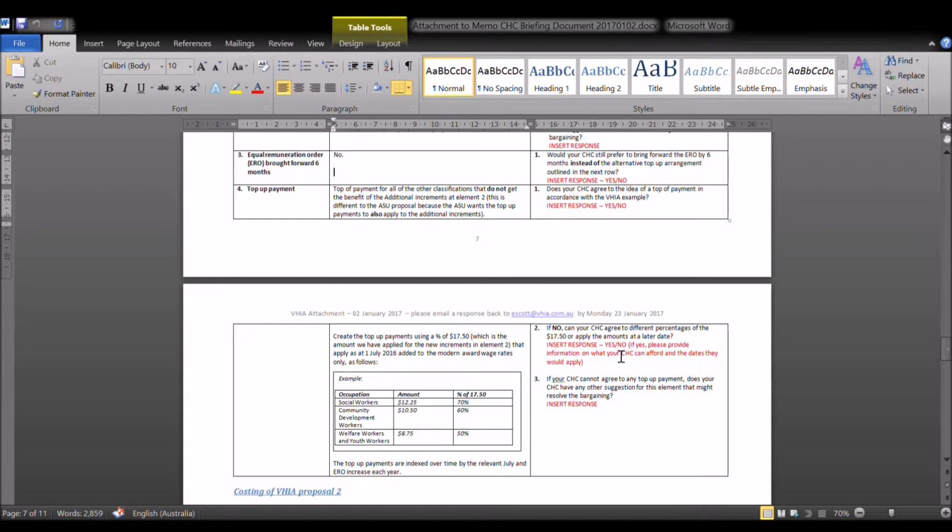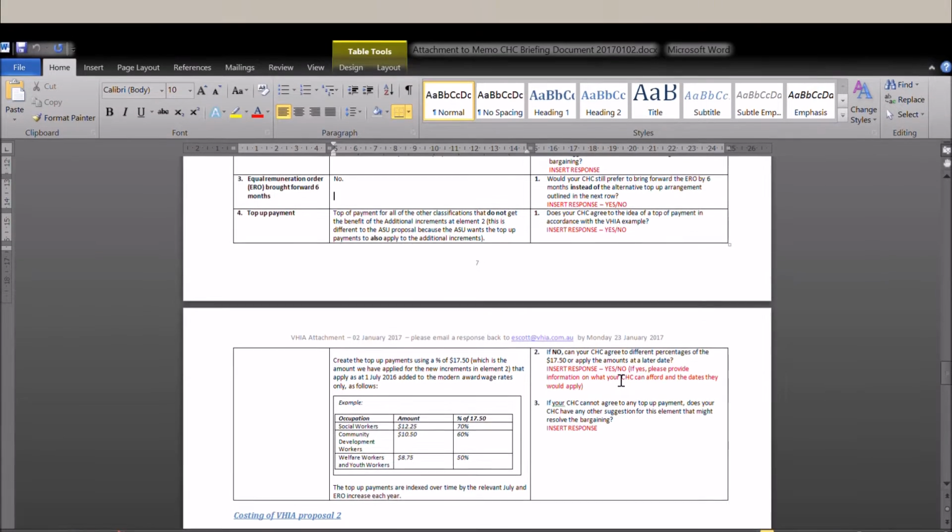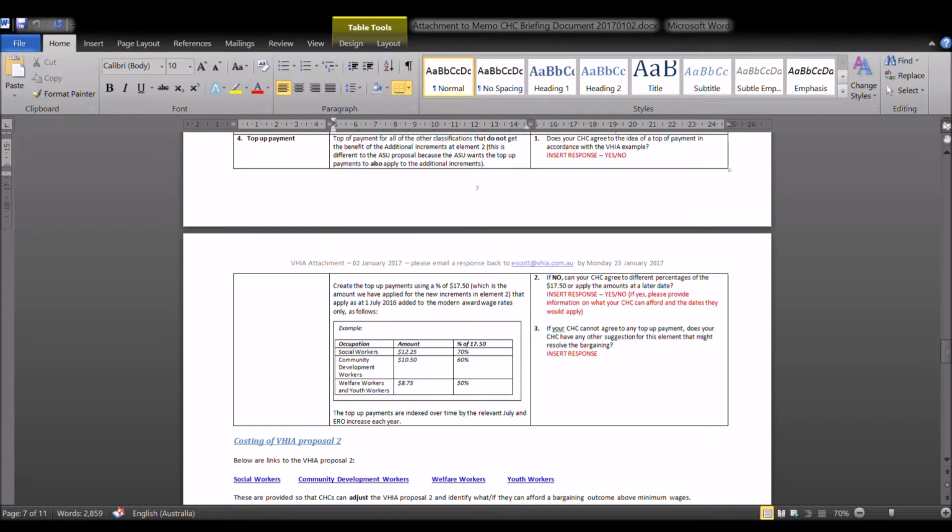The current VHIA proposal is that it will apply as of 1st of July 2016. And again, this means that community health centres will take a financial hit for the current financial year, which might not be affordable for community health centres. So can it apply as of, say, for example, the 1st of July 2017? Lastly, we are asking community health centres that cannot agree to any top-up payment, are there any suggestions for the element that might resolve the bargaining?